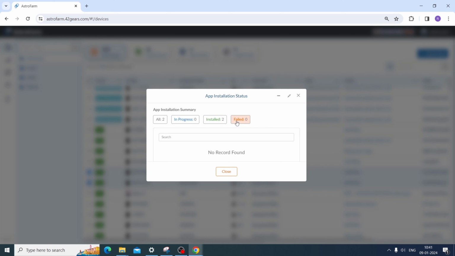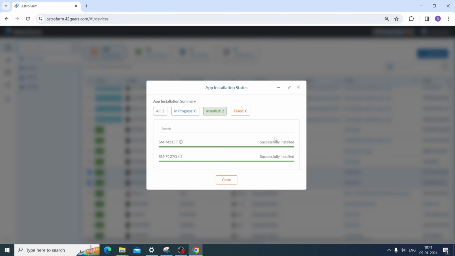Clicking on Failed will display all the selected devices where the installation has failed. Clicking on Install will display all the selected devices where the installation is done. There you go. We have accomplished in simultaneously deploying the app on multiple devices.